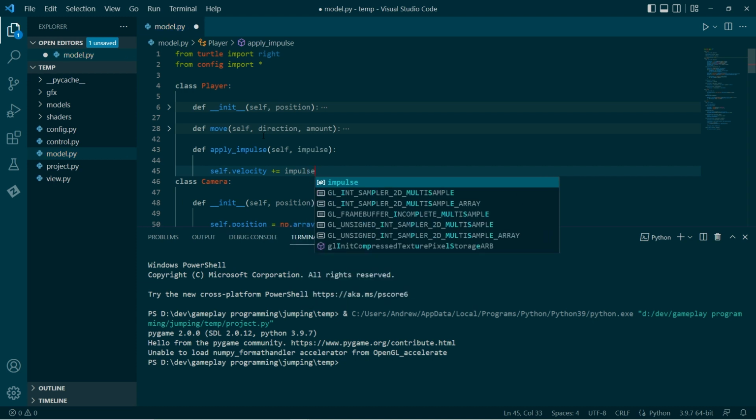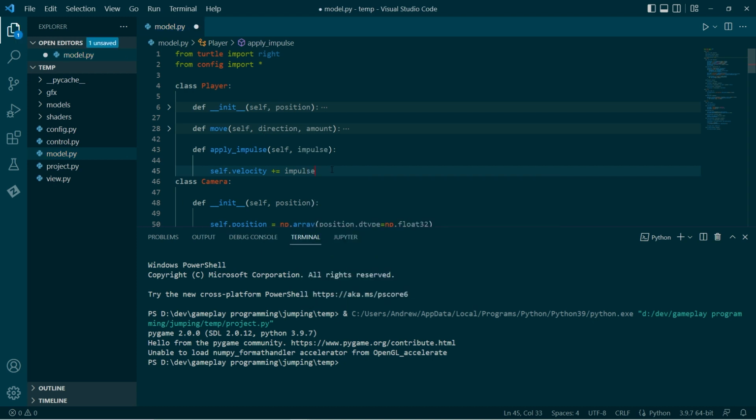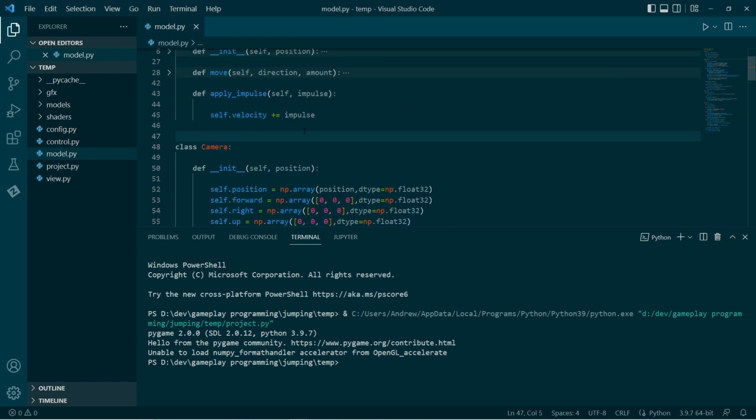So an impulse is a burst of energy delivered over a very short time. And that's what I'm going to do here. So when we hit space, we're going to apply a burst of energy to the player. Okay, I'll make a function called try jump.